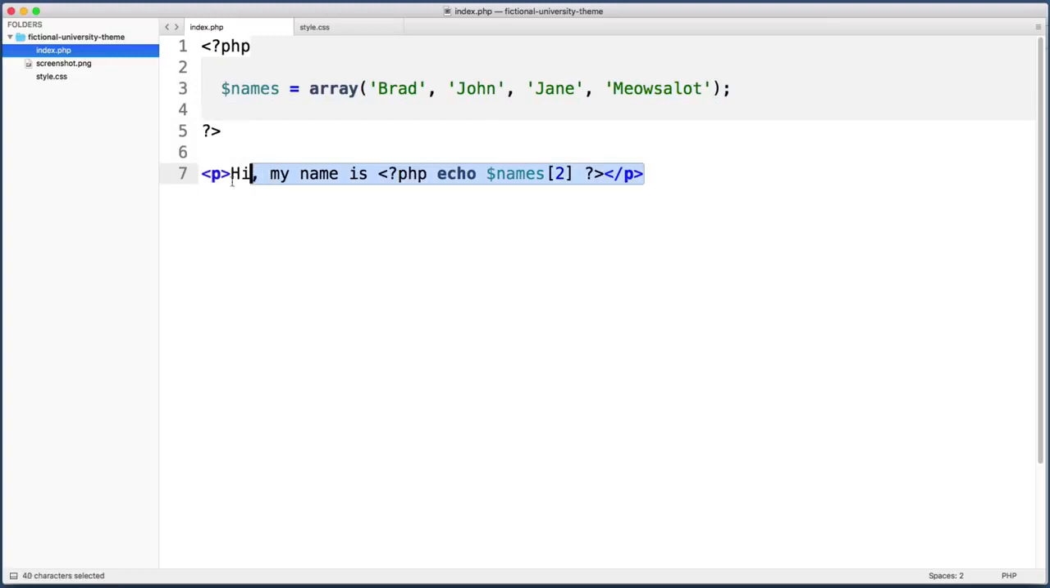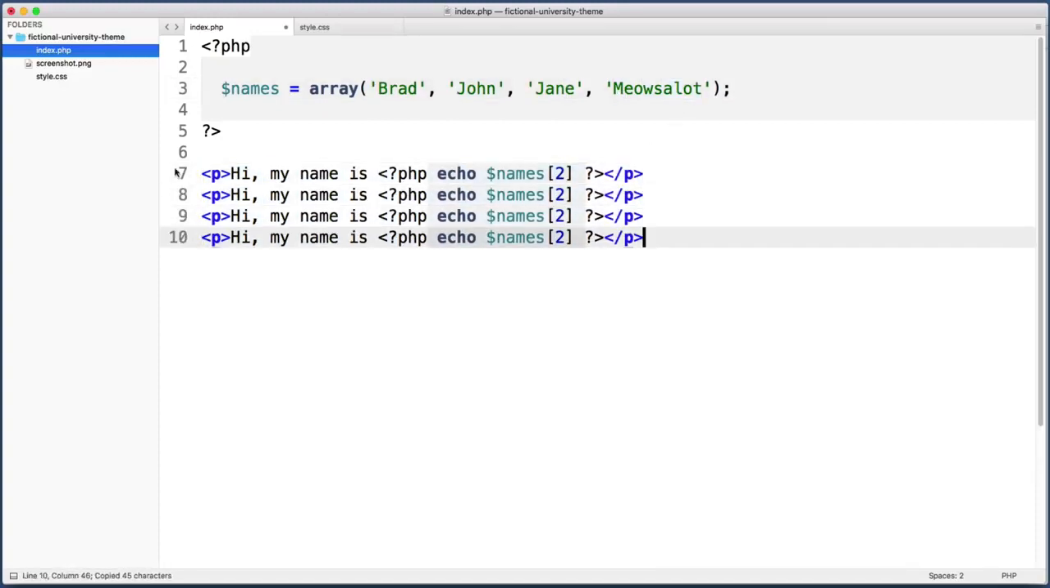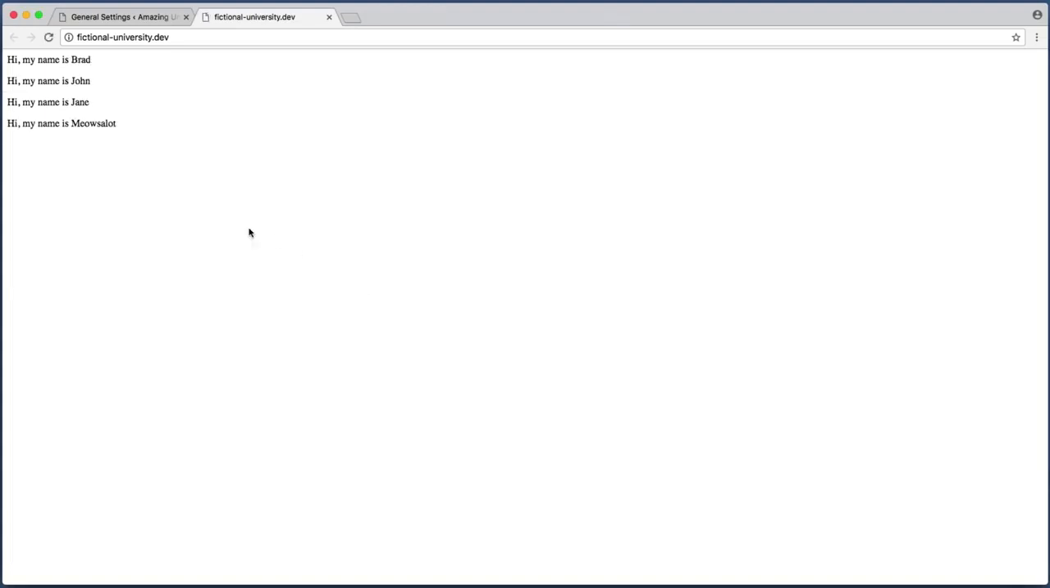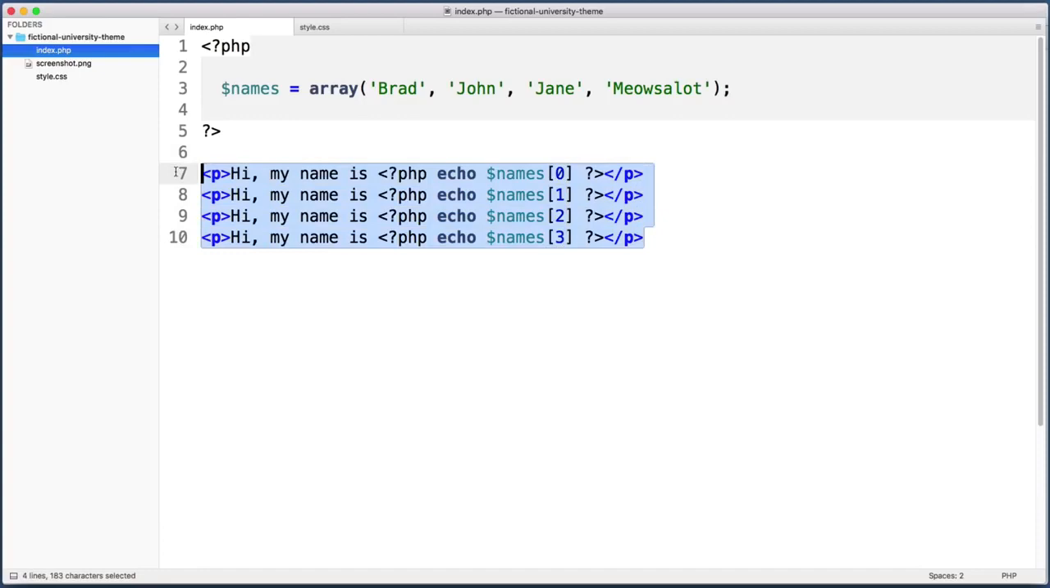So let's imagine we wanted to output this sentence of "Hi, my name is blank." We wanted to do that once for each item in the collection. So technically, we could just copy and paste this line and have it 4 times and then change this to 0, 1, 2, 3, right? So if I save this, that technically works, but this is terrible code. This is really repetitive, and it's just not an efficient way of doing things. Instead, what we can do is leverage the power of an array and programmatically loop through the collection and do something once for each item.